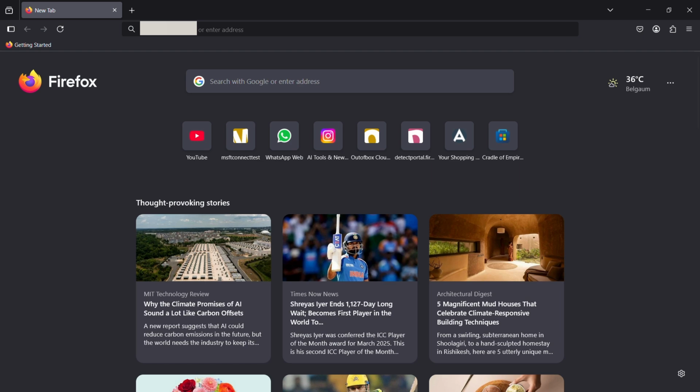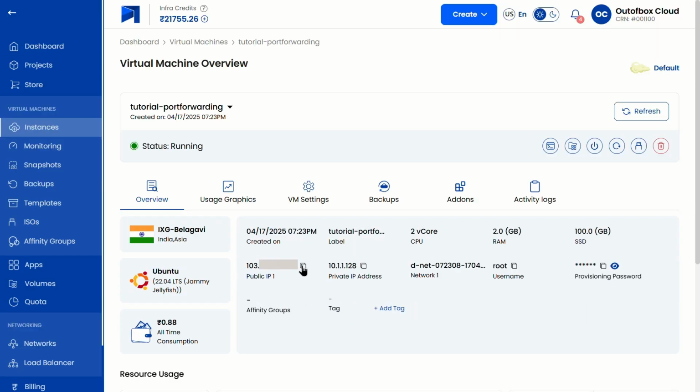By default, only SSH port number 22 is allowed and port forwarding is set in the virtual firewall. Traffic on other ports is blocked. To enable HTTP and HTTPS traffic, we will create firewall rules to allow port 80 and port 443. Then create port forwarding rules for these ports.